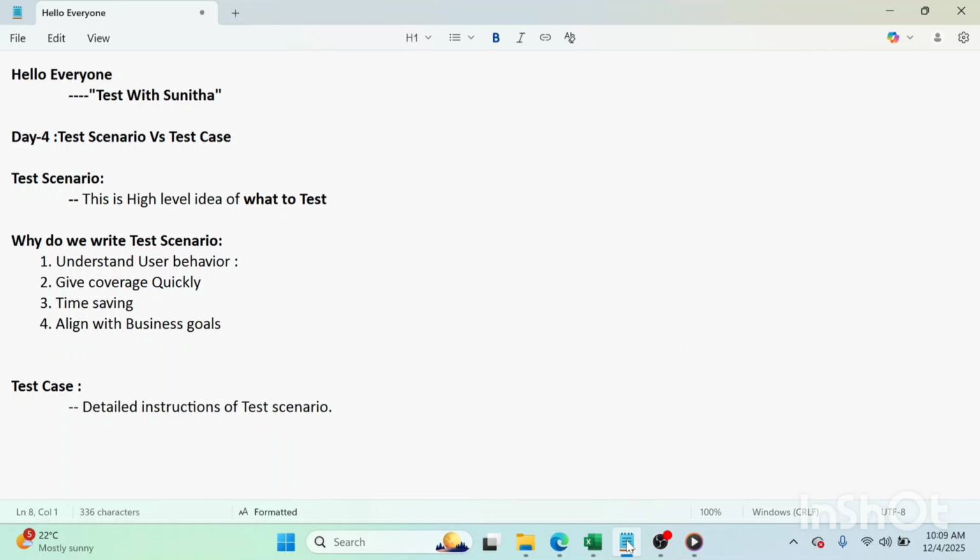One scenario can generate multiple test cases. So this is all about test scenarios. Okay, so where do we use this test scenario and test case in our testing life cycle?